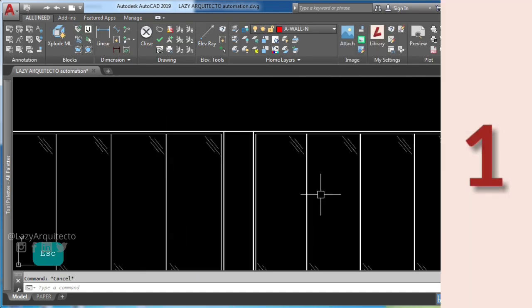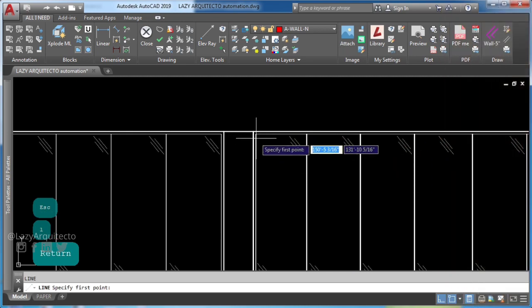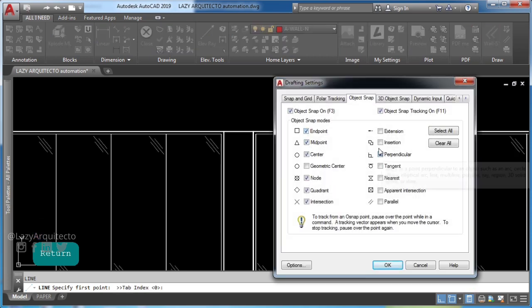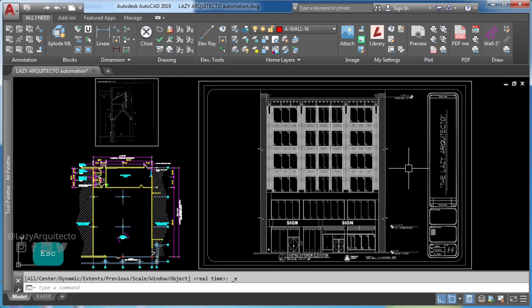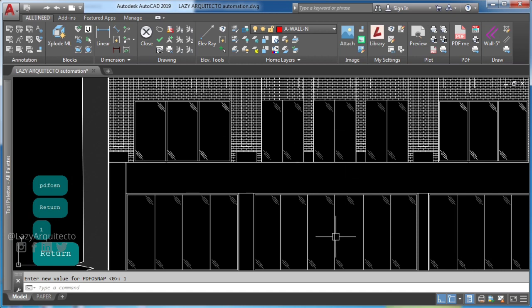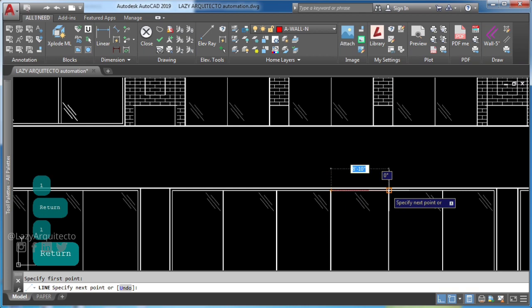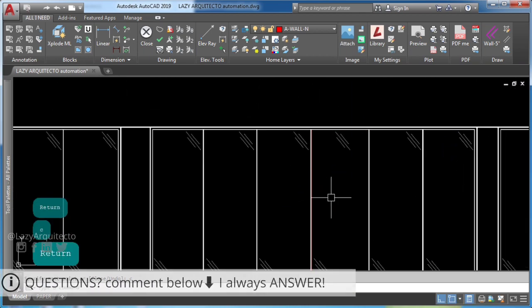PDF problem number 1. Unable to snap to PDF. As you can see, even though your snap settings are on, you can't snap to PDF lines. To fix this, type PDFOSNAP to access snap settings for PDFs and set it to 1. Now try again and you can see your PDF problem was solved. Remember, this will work only on vector PDFs.